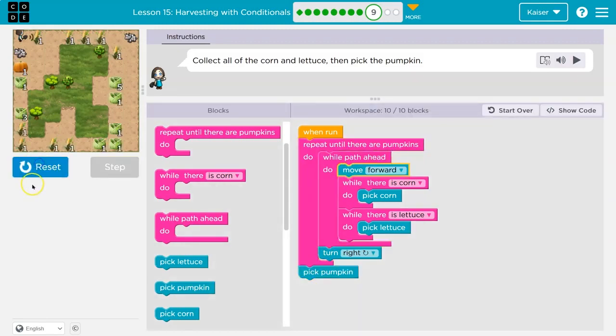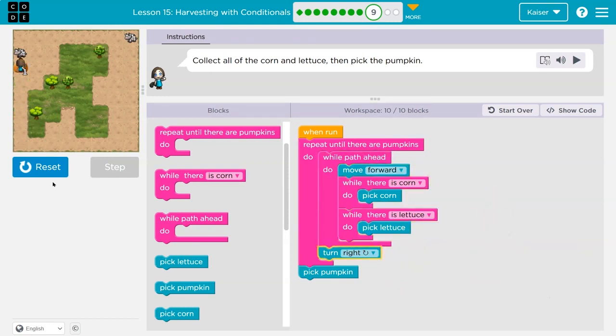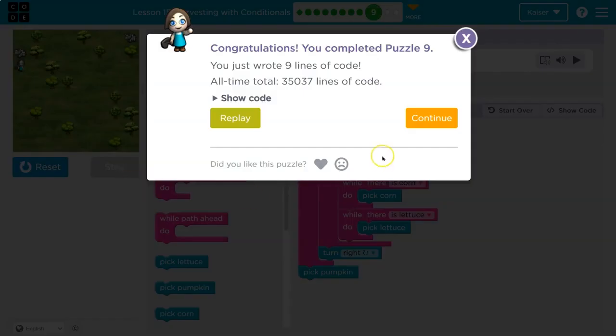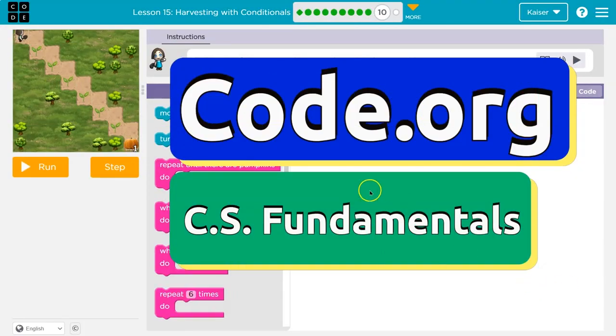10 blocks. Let's see. We did it! Victory! Onward! This is code.org. Let's see what we're doing.